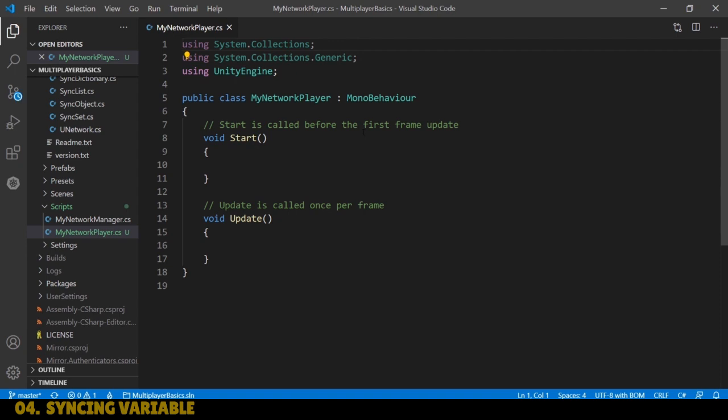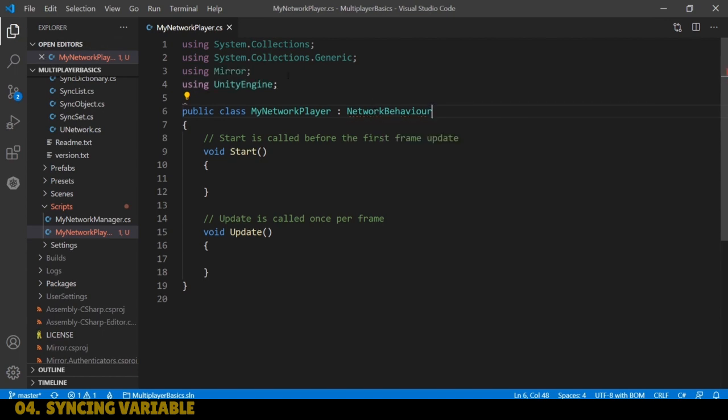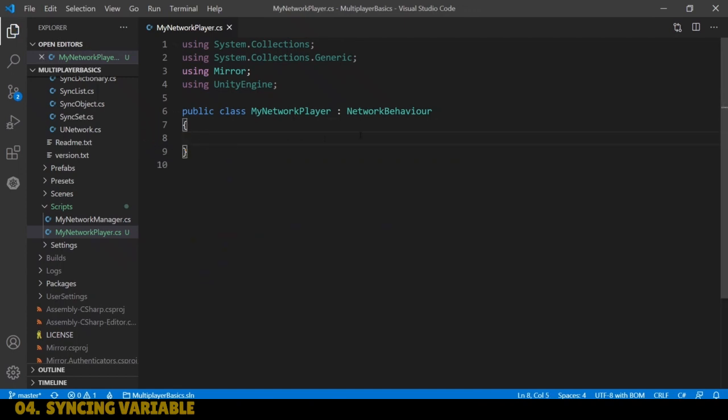But as I said, it needs to be a network behavior to allow networking and to allow syncing variables and all the other fancy things that come with Mirror. So to do that, we just change what we're inheriting to be network behavior. And for this, we also need to be using Mirror. So hit Ctrl+period and hit enter. And we're now using Mirror. We don't need any of the start and update logic. Let's get rid of that. And now we just have ourselves an empty network behavior.